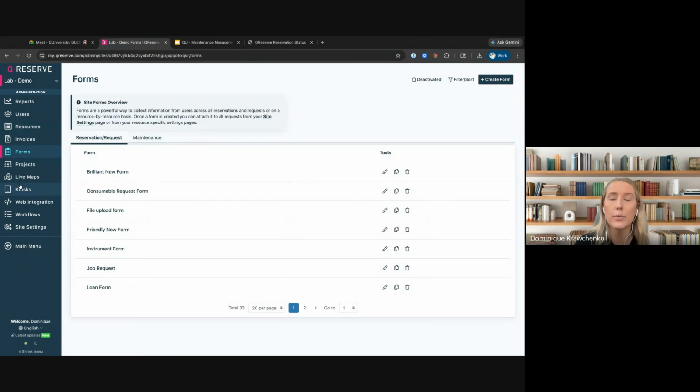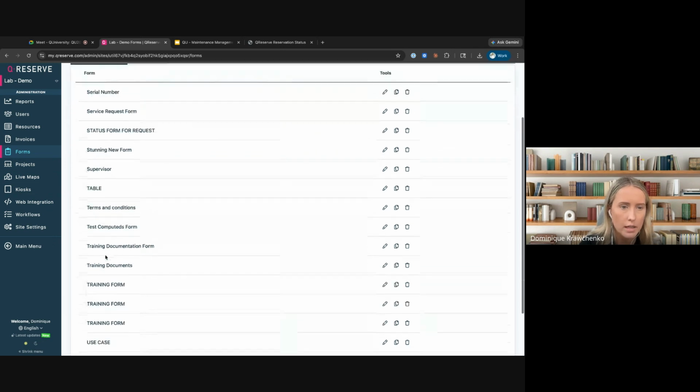Number one, it really starts with a form. We want to have a standard way to collect the questions. So your first step is to create that maintenance form. I am going to go look for my maintenance form that I created.